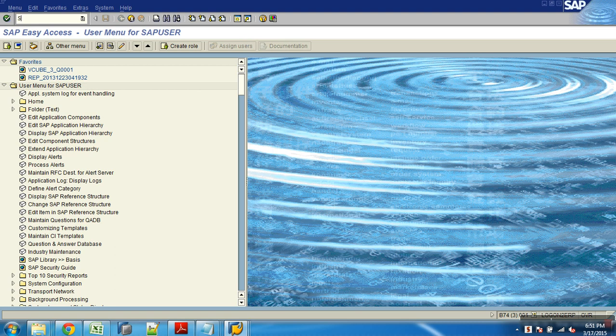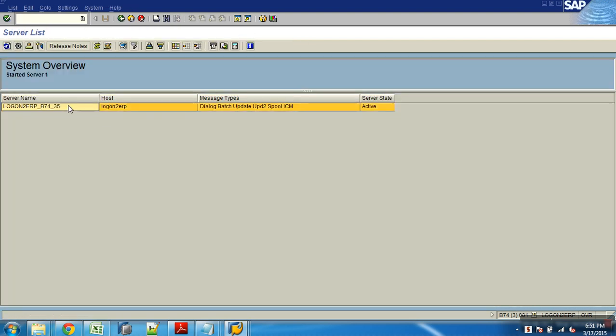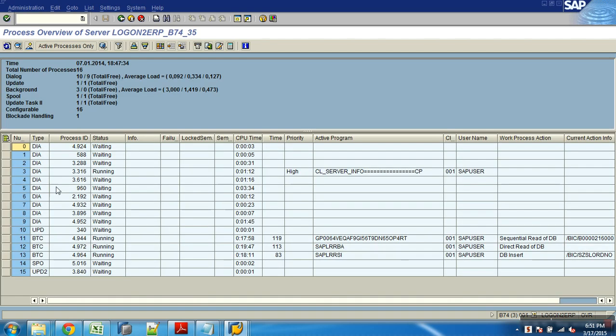Now if I go to SM51, I have one server instance. Only one server, I don't have dialog instances. If I go inside the server, I have got only 15 work processes. These are the work processes which actually do your job, all the background. Within this you have different types. Type DIA is dialog. You see something called BTC. BTC is background work process. How many do you have as background? Only 3. This system has only 3.